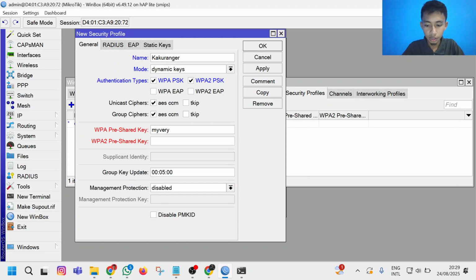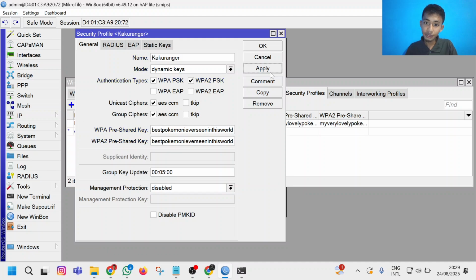My password is my family. Oh, Pokemon is the best Pokemon I ever seen in this world. Okay, and I also hit the password again: my very lovely Pokemon is the best Pokemon I ever seen in this world. Just apply. After that, just click OK.